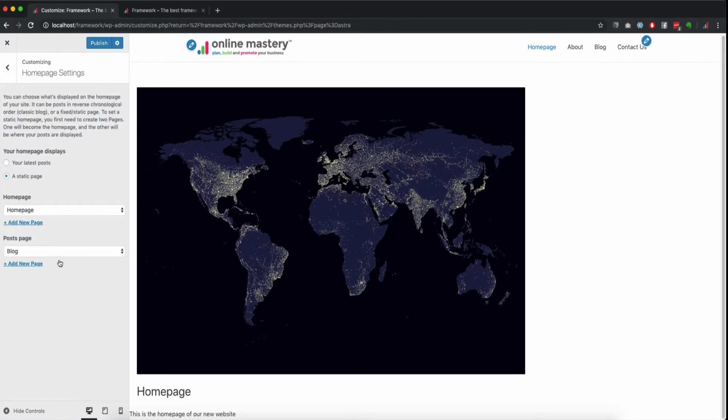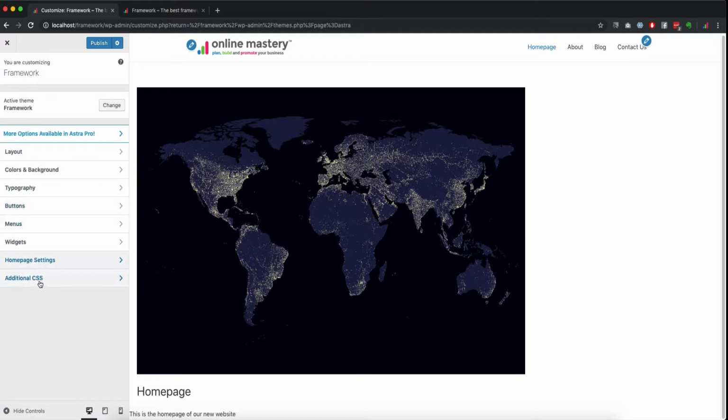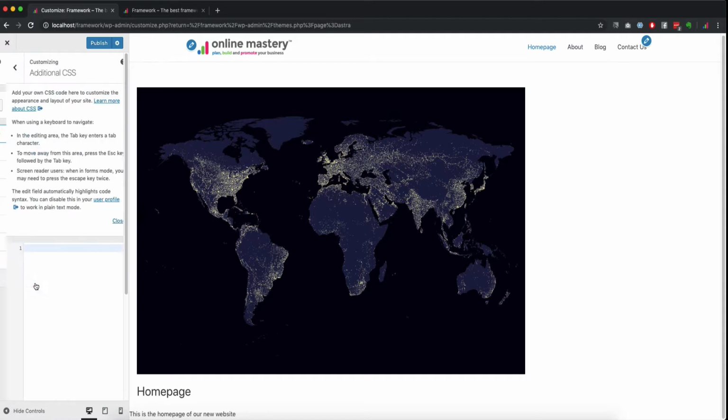We're not going to worry about widgets, not going to worry about homepage settings, although this is what we already did in the general settings. It's just doing it again. And if we have to make any additional tweaks to the code, to the CSS, to the style, we can do that here. So anything that we change here, we can do that, and it will change everywhere.